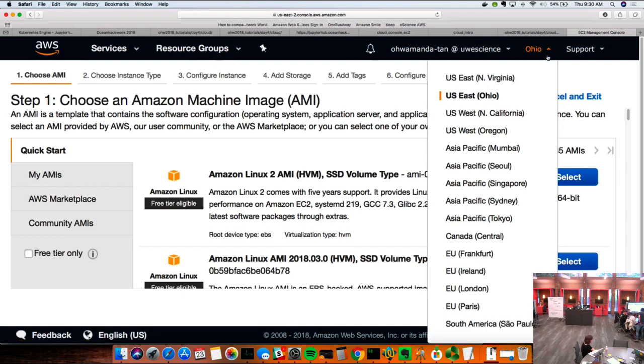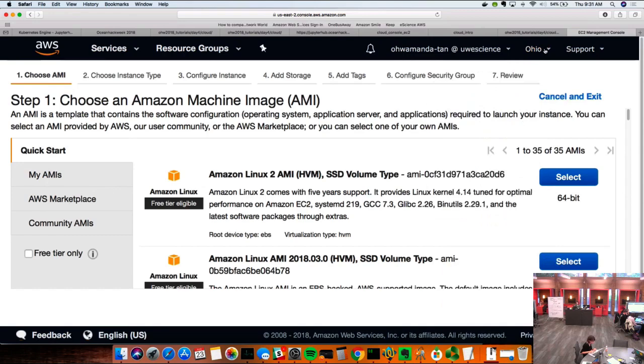What the regions actually mean are the different data centers that the cloud providers have. When you choose a region that's really far away from, say, a collaborator or from yourself, there is some small latency, and there's some difference in the way you get charged for certain services in the cloud. But for the Hack Week, all your services would be in Ohio. So make sure this says Ohio up here.